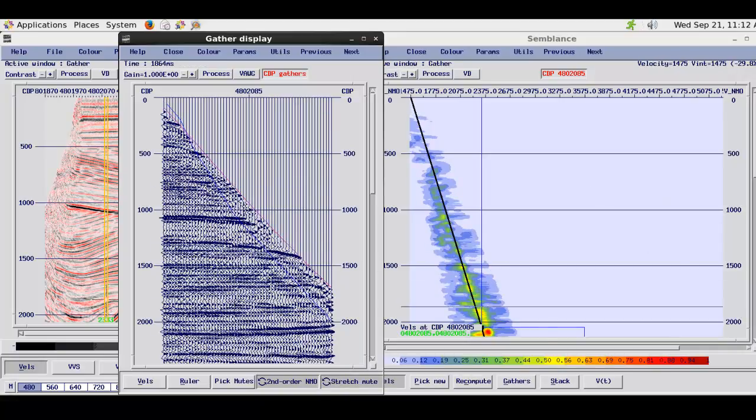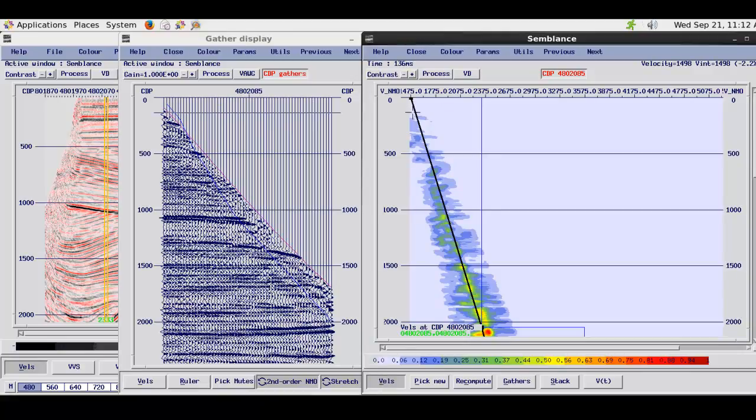At the moment, there are no velocities because I haven't picked. I have my rough trend, but I haven't actually picked anything. So we go down to where the water bottom is, put a pick in at about 1500 meters per second, and then gradually just pick down the semblance.